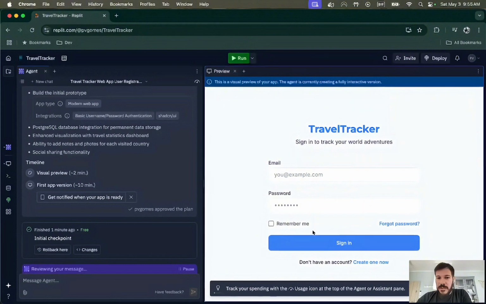So this is the login page. We didn't mention the colors we want, so it created a modern, clean look, blue and slightly gray and white. The name we also didn't mention, so it created Travel Tracker, a tool to track your world adventures. Then there's email and password, an option to get your password back, or create a new account if you don't have one.